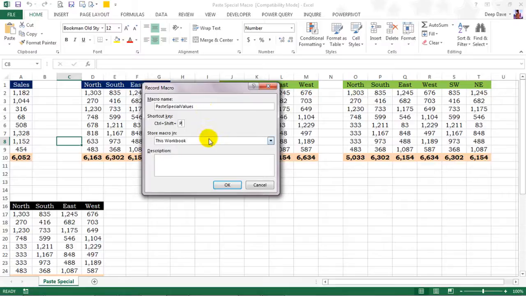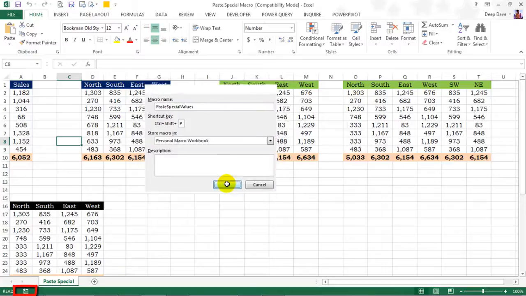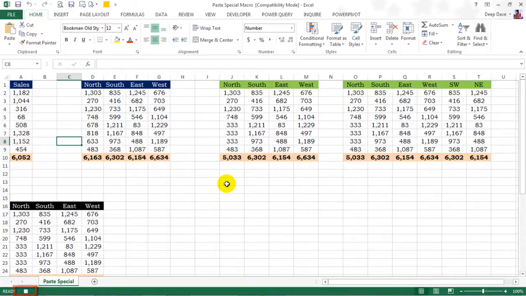Let's store the macro in the personal macro workbook, as this is a macro that I'll be needing every now and then. Then put a comment in the description if you want. Notice how the button on the status bar changed to a square box, denoting that the macro is now recording. Anything you do from now, including any errors, will be recorded. Let's begin with our steps.